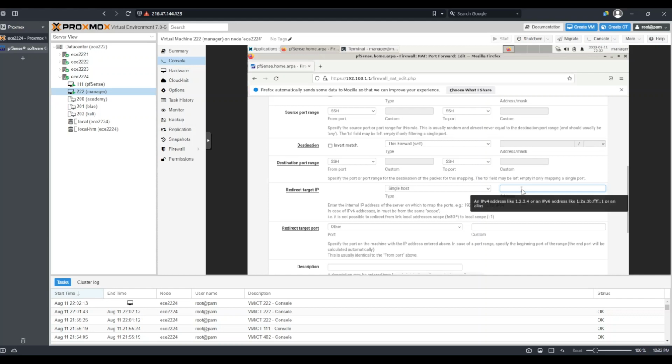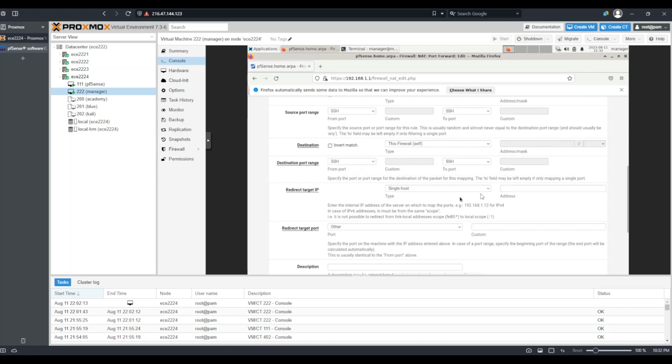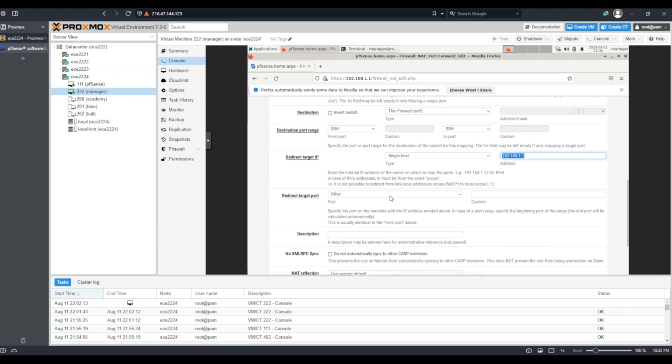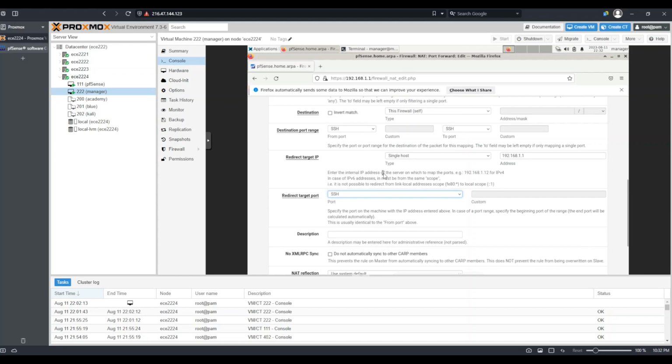For the address, I will specify this firewall's internal LAN IP address, which is the exact same IP address I'm using to access the web interface. In this case, it's 192.168.1.1. This makes sure that all SSH requests are forwarded back to this firewall, but through its LAN or its internal address. For the redirect target port, we want to redirect it back to SSH, so I will once again select SSH.